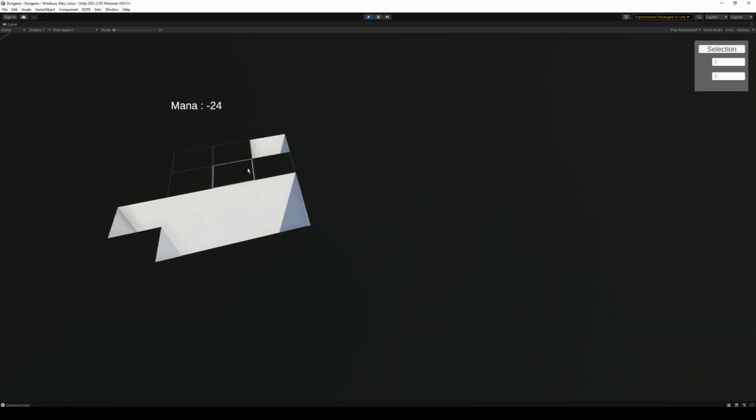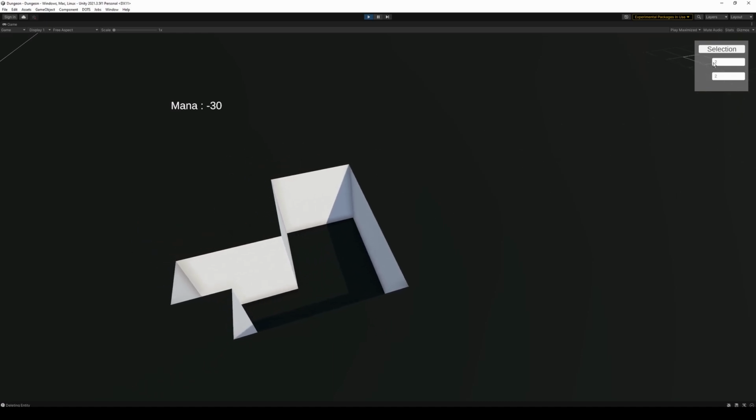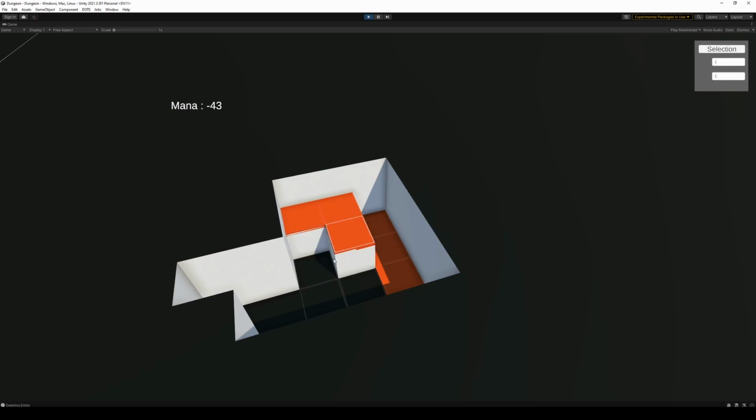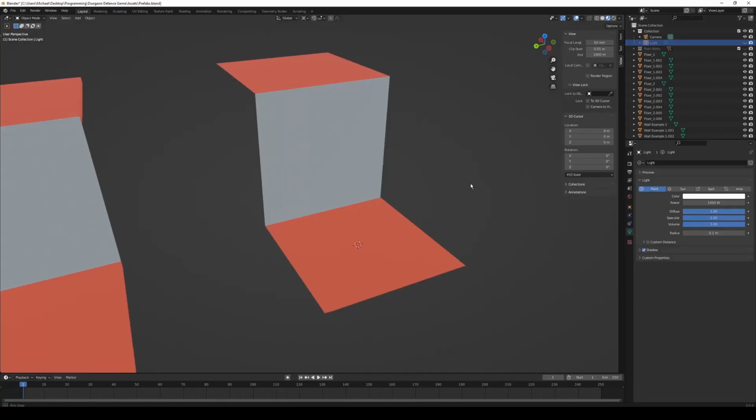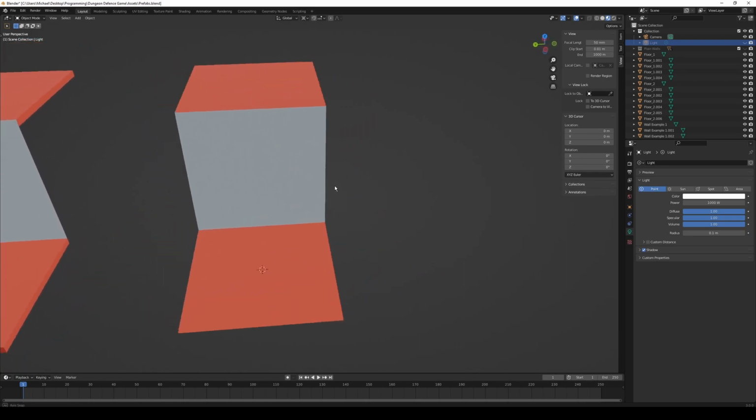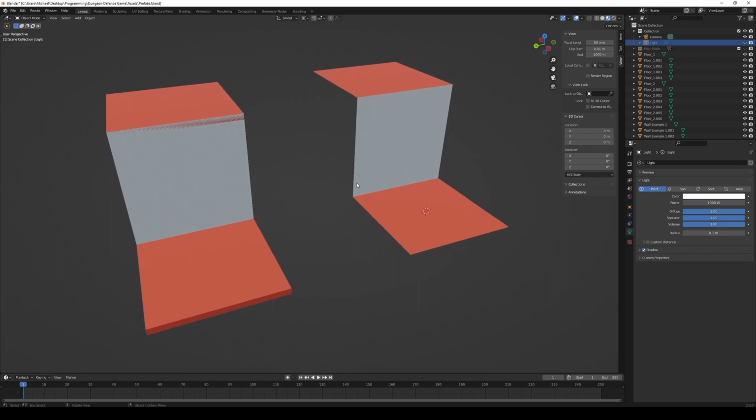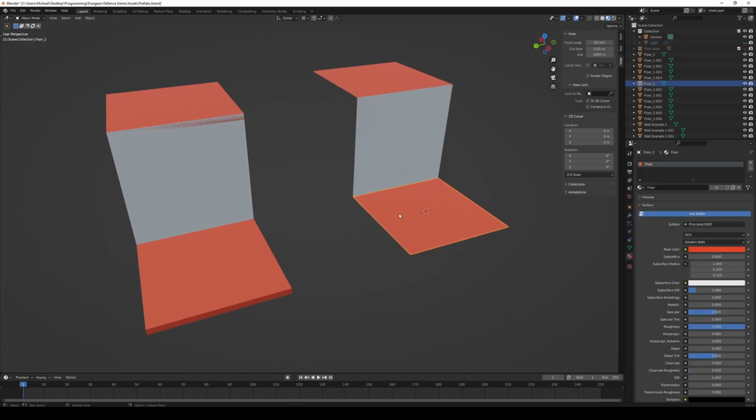Because at the moment, it's in there, it works, it does what I want it to. But it's not finished. So if I come over to Blender, I've made some examples. Now these two on the left show what we've got at the moment. So you have the floor tile, you have a wall, and then that's what it looks like at the top.